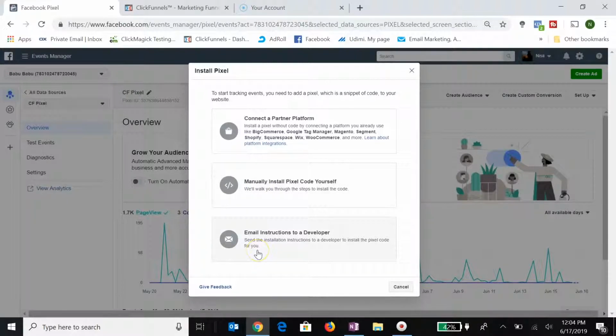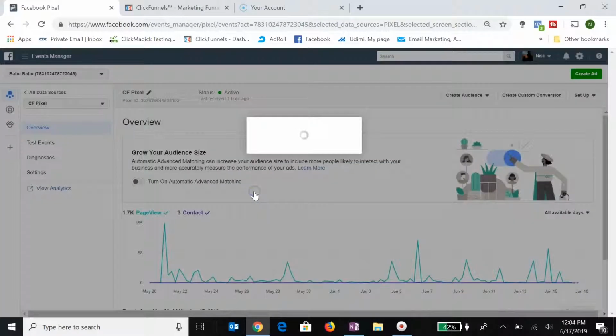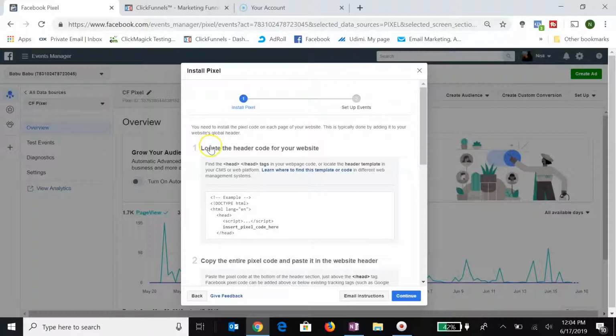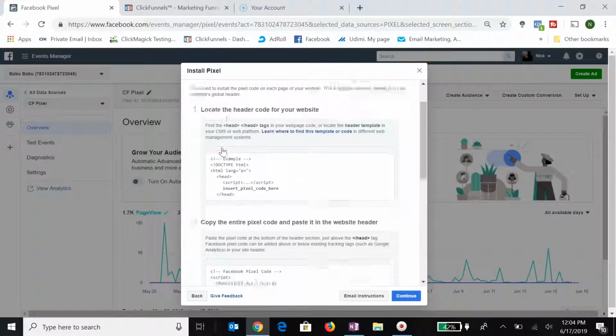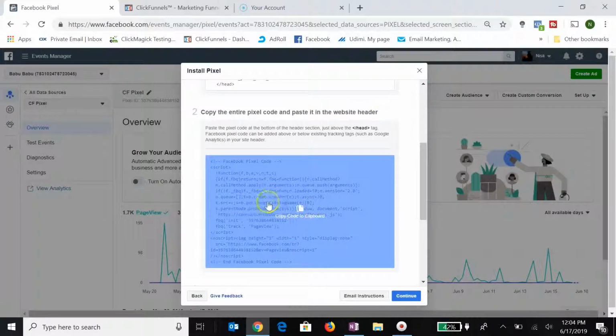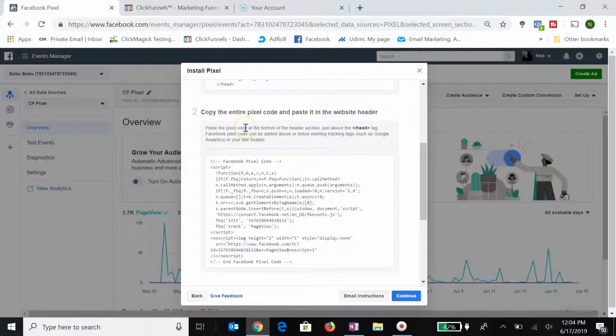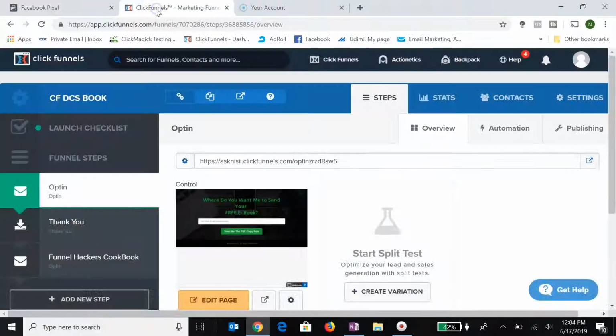The third option is, if you have a developer for your website, you can even email the instructions to your developer and they can do it for you, but we'll do it manually right now. When you click here, it'll give you the instructions. We have to locate the header code. I'll show you how to locate it. And then we have to copy this pixel. So let's copy this, copy to clipboard, then go to your ClickFunnels account and select the funnel you want to put the pixel on. This is the funnel that I want to put the pixel on.